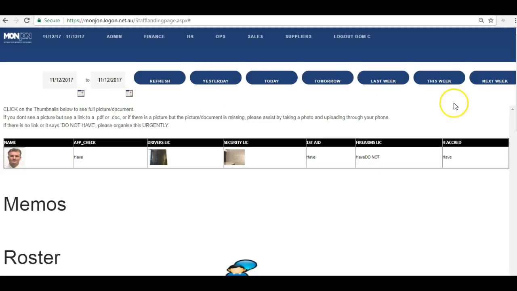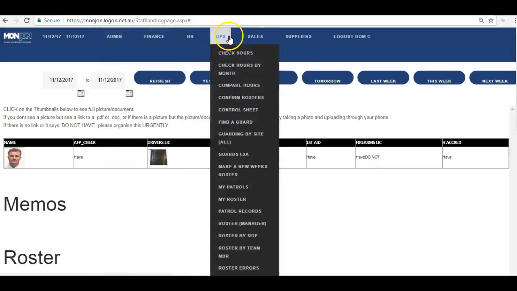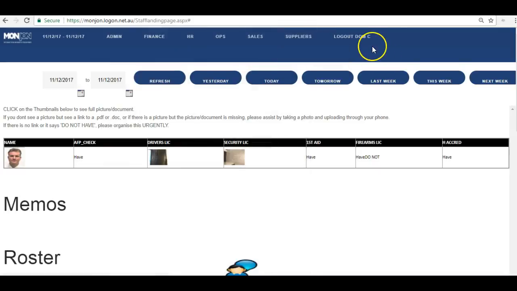today, tomorrow, last week, this week, next week. You could do a year ago or 2 years ago even. What we've got here is, I'm signed in as an MD, the Managing Director, so I get to see all the departments. So there's admin, finance, HR, ops, sales, suppliers, and then I can log out.